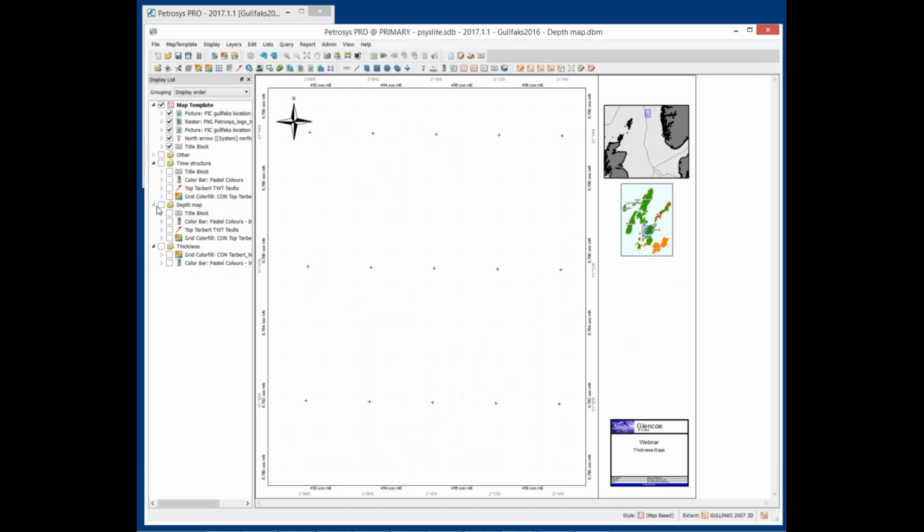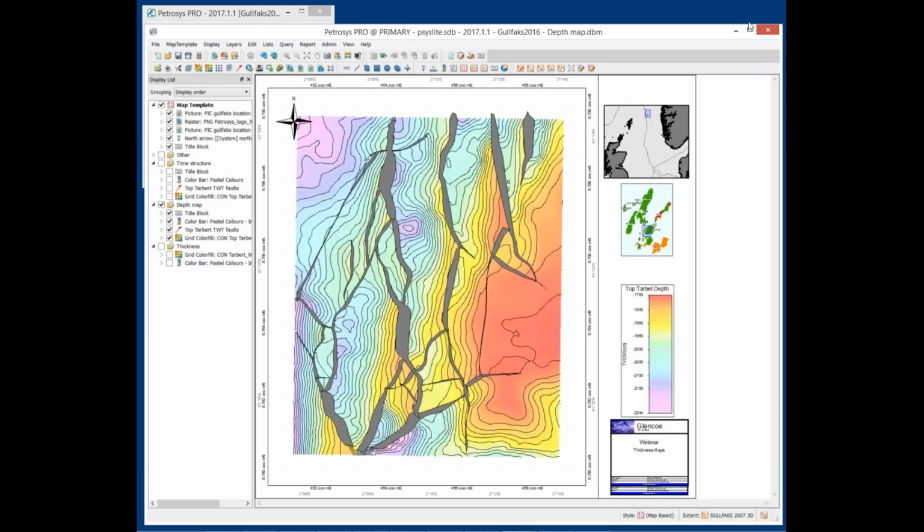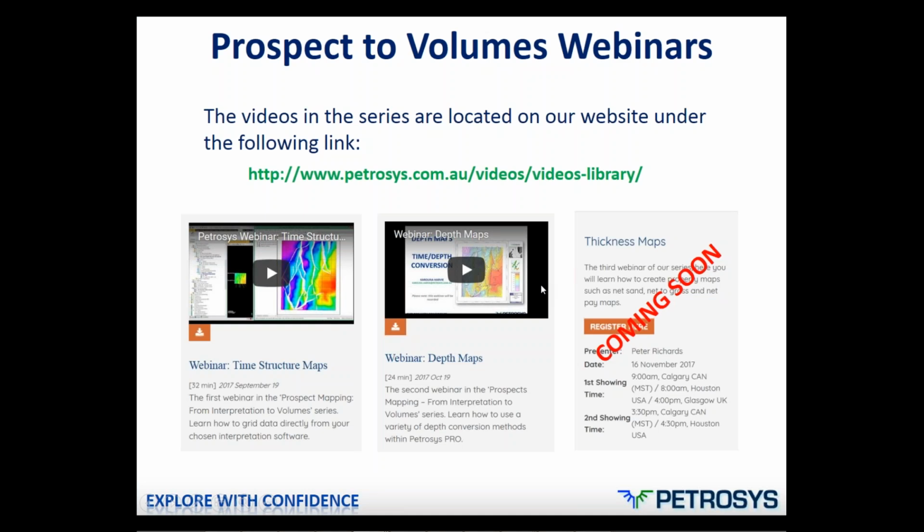Okay, let's get back to our presentation and just finish up. The prospects to map to volumes webinar series: the first two are available on our network right now, the time structure map generation and the depth maps generation. And the one I just did today will be there shortly, within a day or so, the thickness maps one. It's available at this link here on our website, looking in the video libraries.